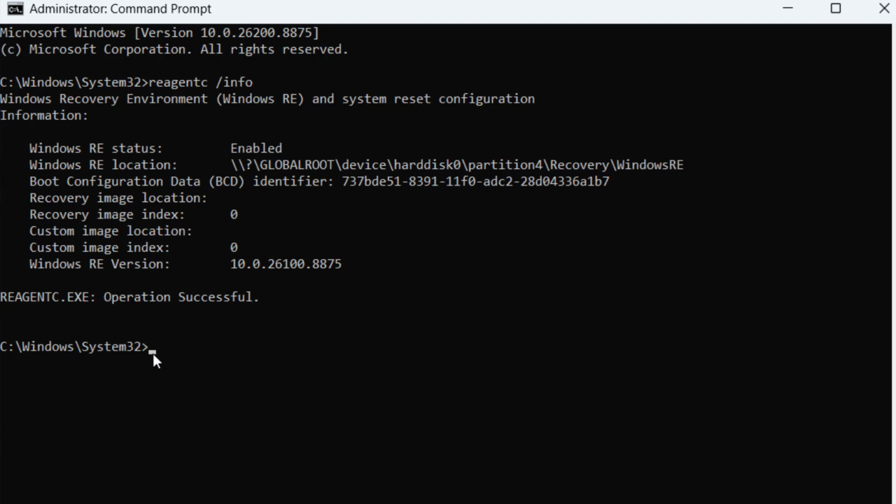If it's disabled, you need to type the following text: REAGENTC /enable. It's enabled. Exit it.